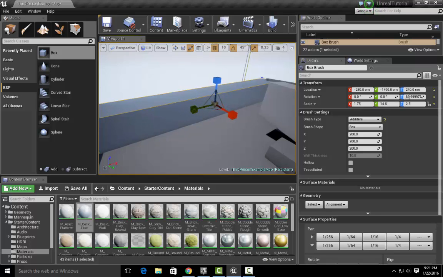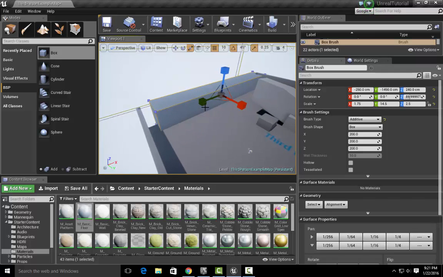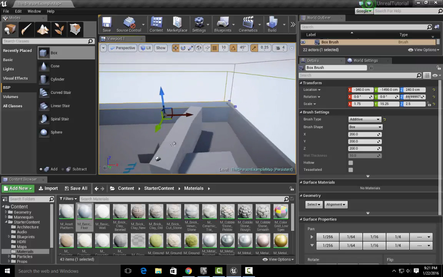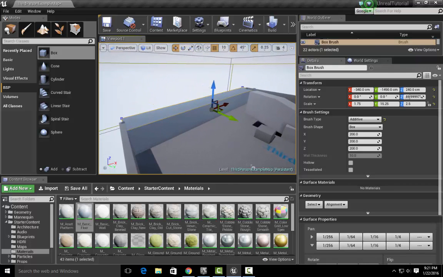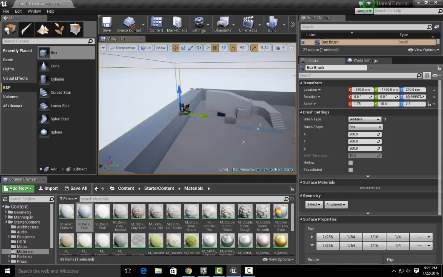And the reason you use brushes is it's really easy and powerful to prototype something, get a level block out in. Does not mean you want to build your whole level in this. You do at some point want to start converting your brushes to static mesh, which I'll show after.